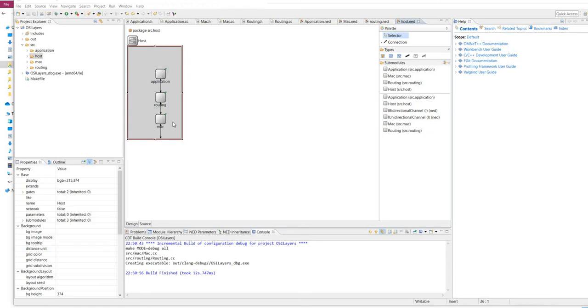As we can see now, our host has a MAC layer, routing layer, and application layer. The application layer has two gates, in and out, and the routing layer has two gates in and two gates out. We connect them as we can see here. Okay.